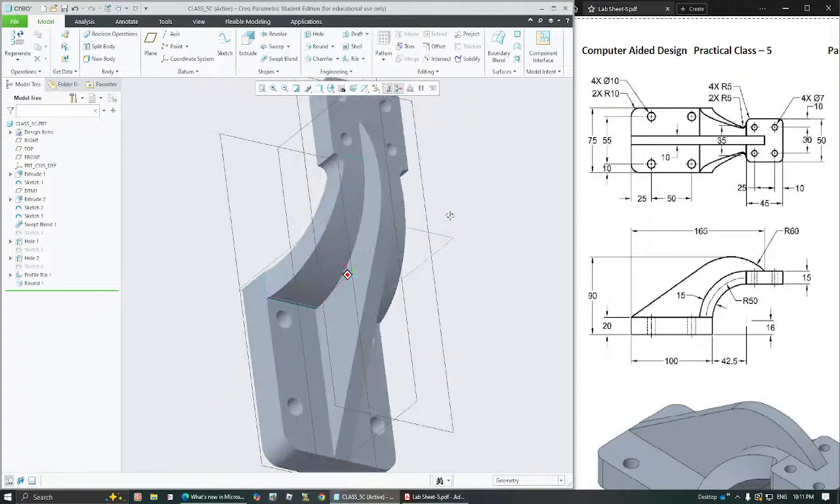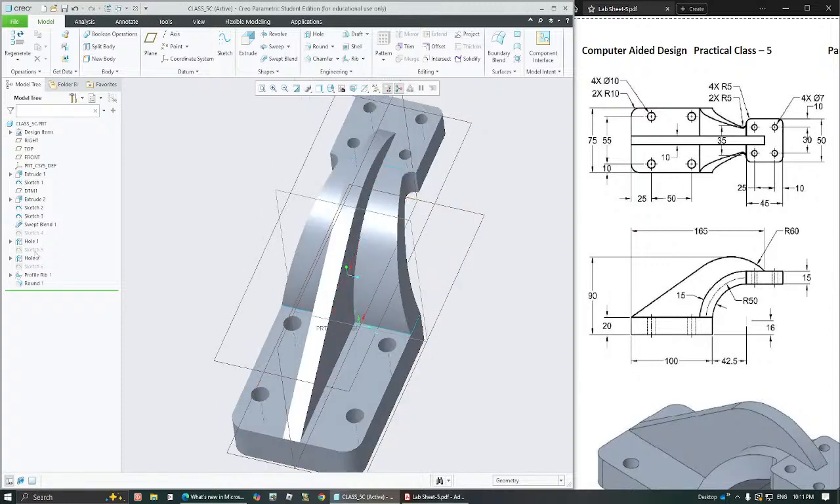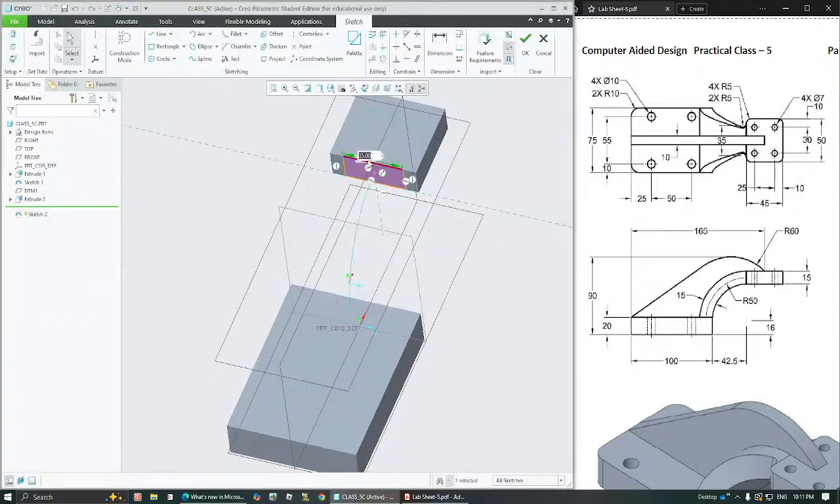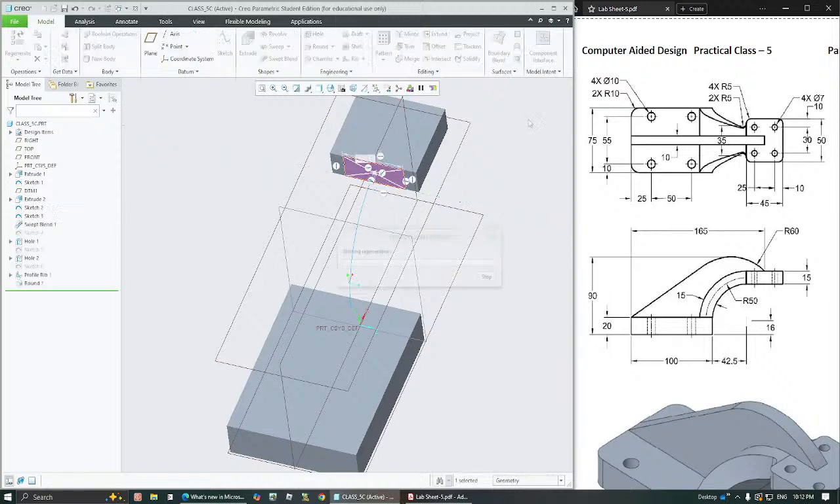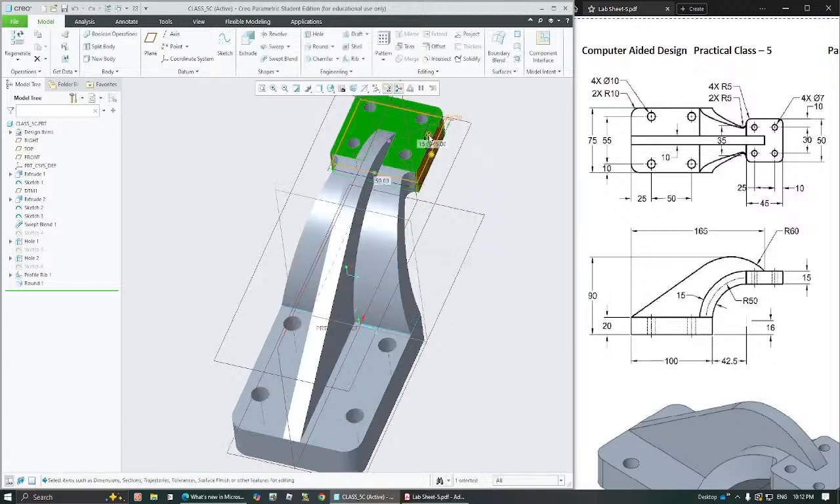Okay. So I think there is a small mistake somewhere. This one is 35. The total width of that is 50. Yes, it is 50.